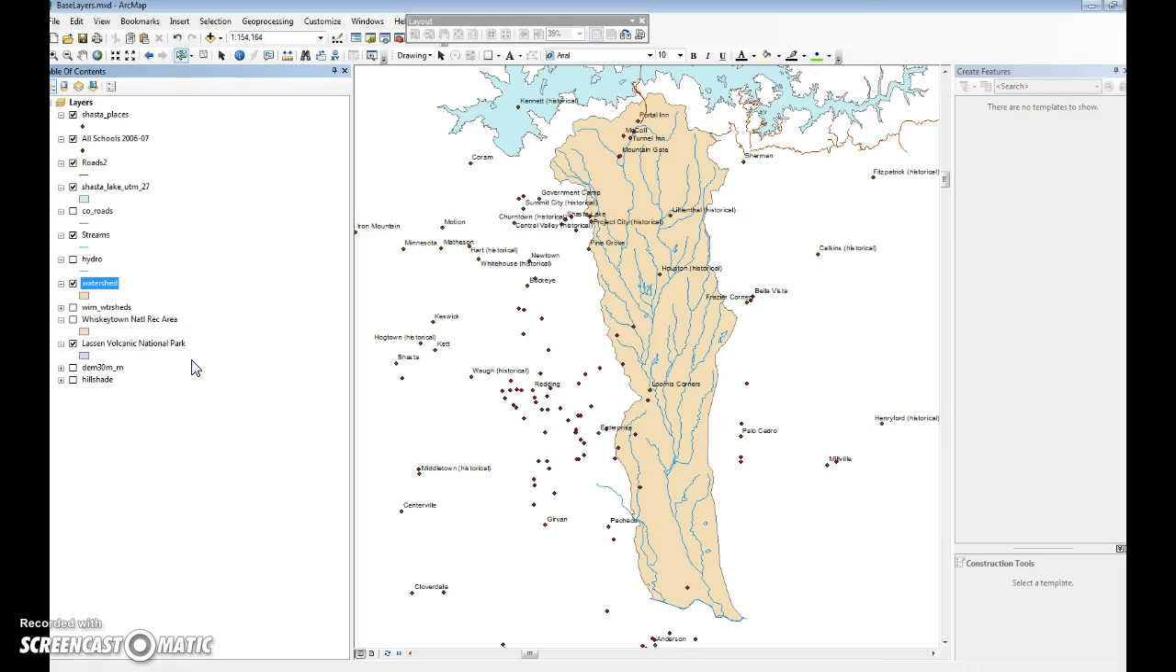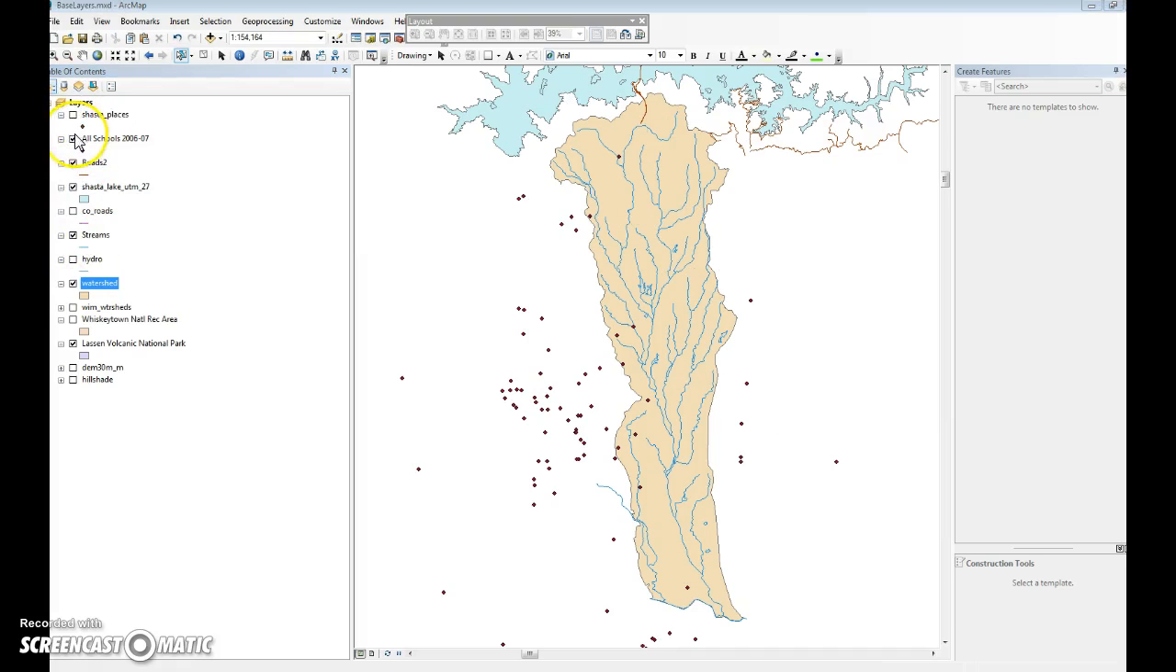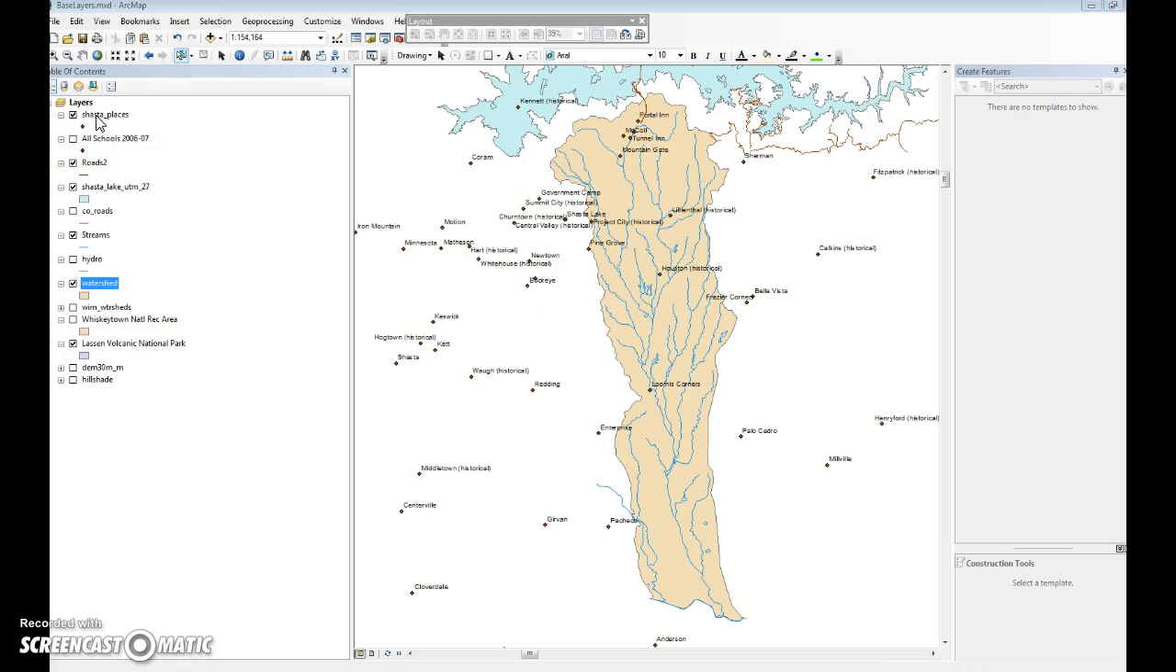Okay, so once we've done that, you can see in this case I have some Shasta places. Within that Shasta places, I've got schools in there as well. So let's go back to Shasta places for a minute.